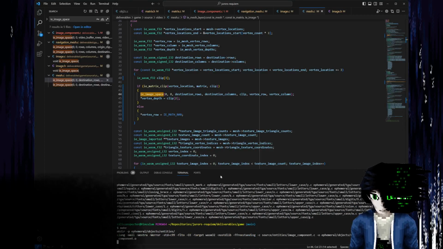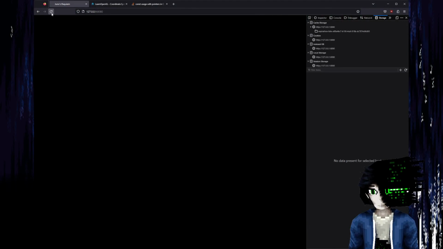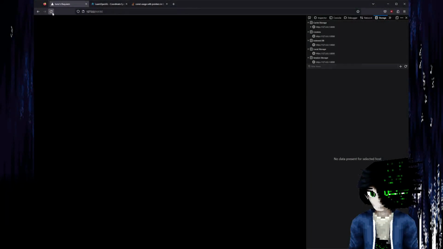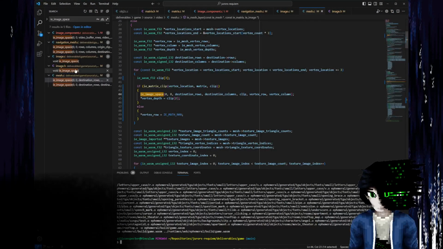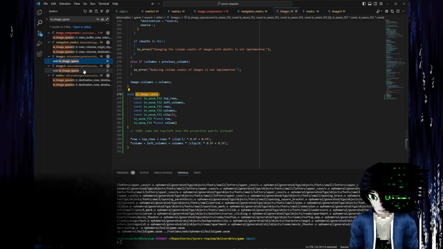Okay, let's see if that fixes things. Should compile nice and quick because we've just added some C files. No, that didn't fix anything. Okay, let's keep looking. There's somewhere else really obvious that I've messed up.